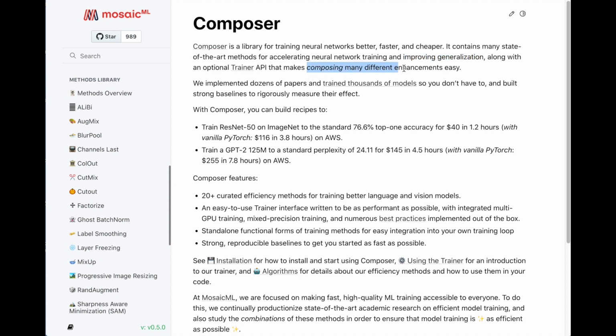So hopefully from this, the title of Composer is clear, and it's about composing these different kinds of techniques together. Because, for example, you could have mix-up data augmentation, ghost batch normalization, label smoothing, layer freezing. These things all can work simultaneously. So the scientists at Composer have implemented dozens of papers and trained thousands of models so you don't have to, and built strong baselines to rigorously measure their effect and measure the impact of these different techniques that are shown on the left here where the cursor is.